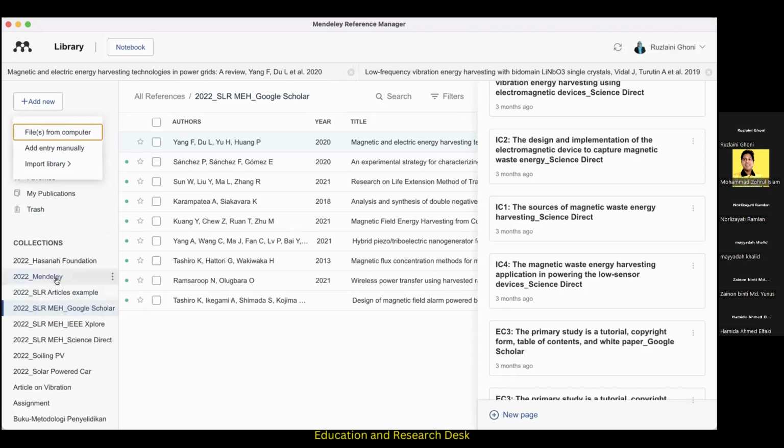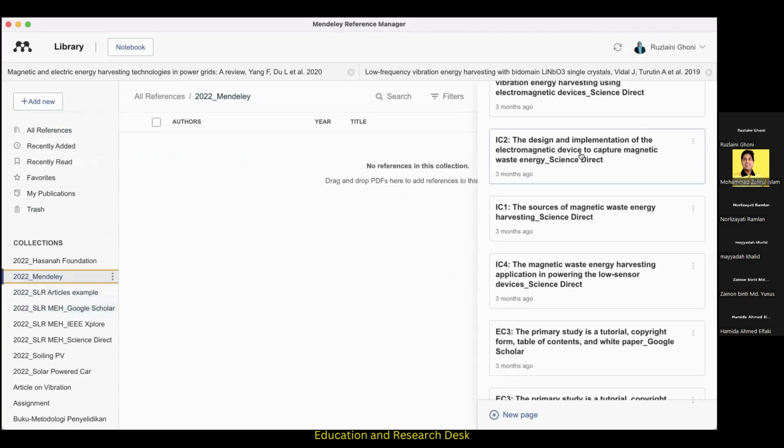For example, these are the collections that I want to put my articles in. Another research management skill that you have to have is folder management. Bear in mind, the library takes articles from any folder that you are in, from your computer, from your desktop, but it will be stored on the cloud platform. So you have to take your article.